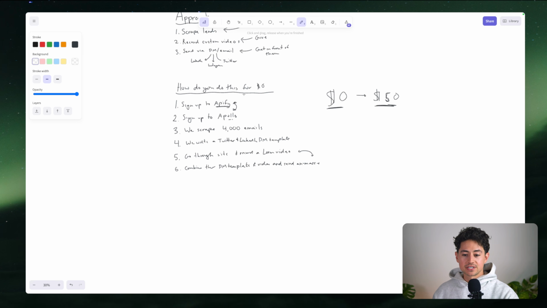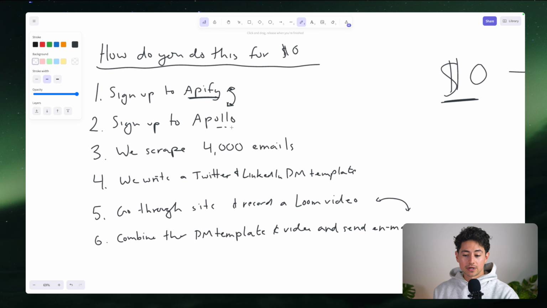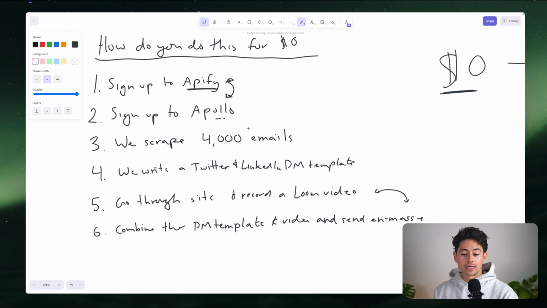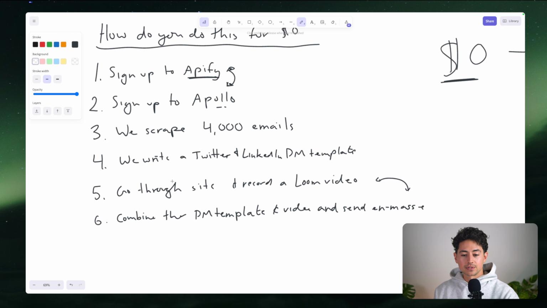And I'm just going to follow this exact system right over here. We're going to sign up to Apify first. We're going to sign up to Apollo. I'm going to show you how to scrape 4,000 emails. For every email, we're going to have websites as well. We're going to write a Twitter and LinkedIn DM template that we're just going to paste across a big Google Sheet. We're then going to go through every site and record a video using a platform called Loom. Then we're just going to combine the DM template with the video, and then we're just going to send it en masse. And I'll show you guys exactly what that looks like.